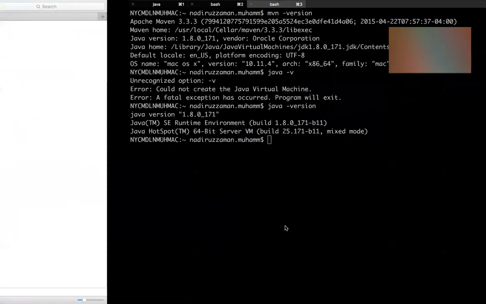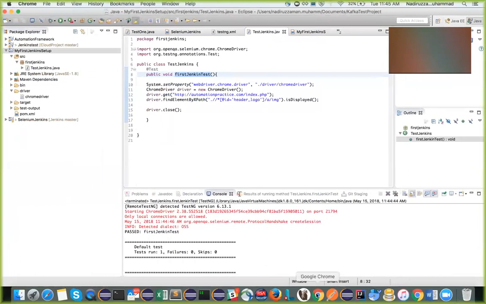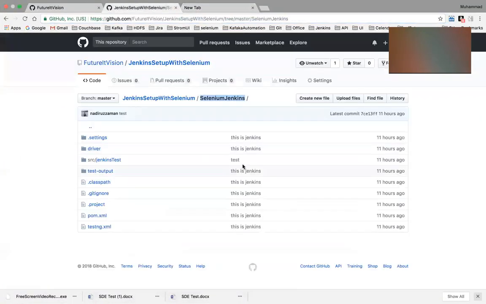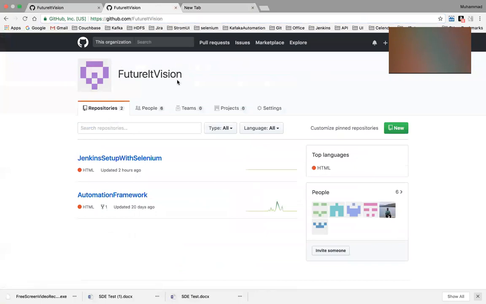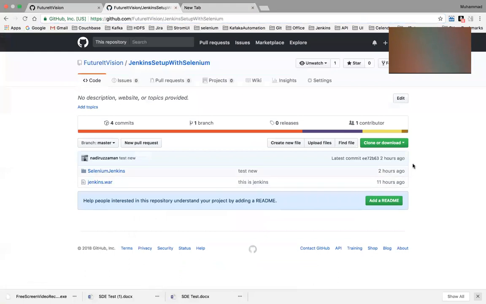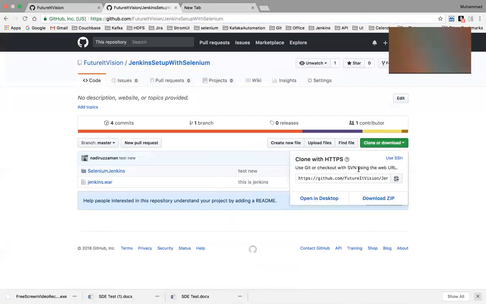If you go to my GitHub over here, which is Future IT Vision, my login channel, you can see some code I just started. If you go there, we have the Selenium setup with Jenkins already there. So my code is there, similar code. I don't want to waste my time. Just think that this code is already pushed to GitHub. For that, I need only this URL. Let's go to Jenkins, then we can come back again.